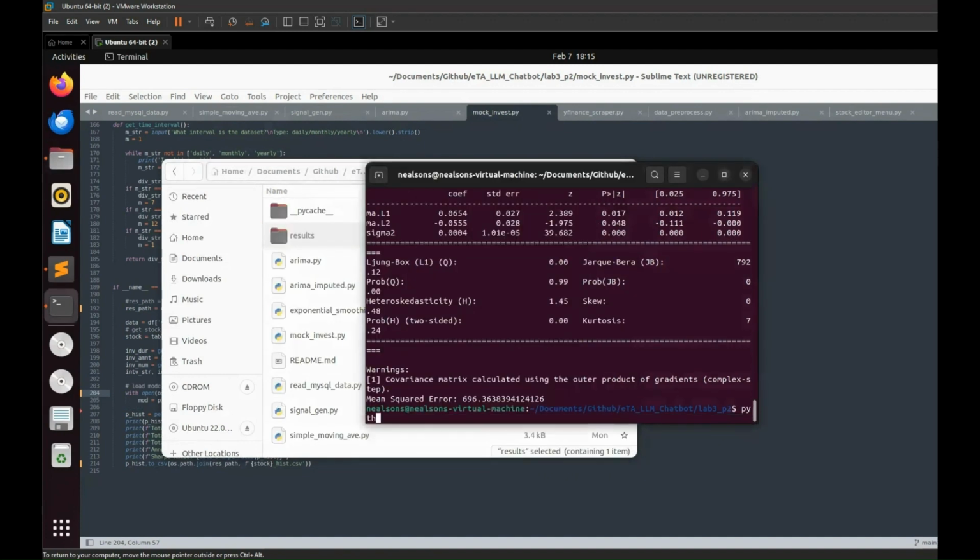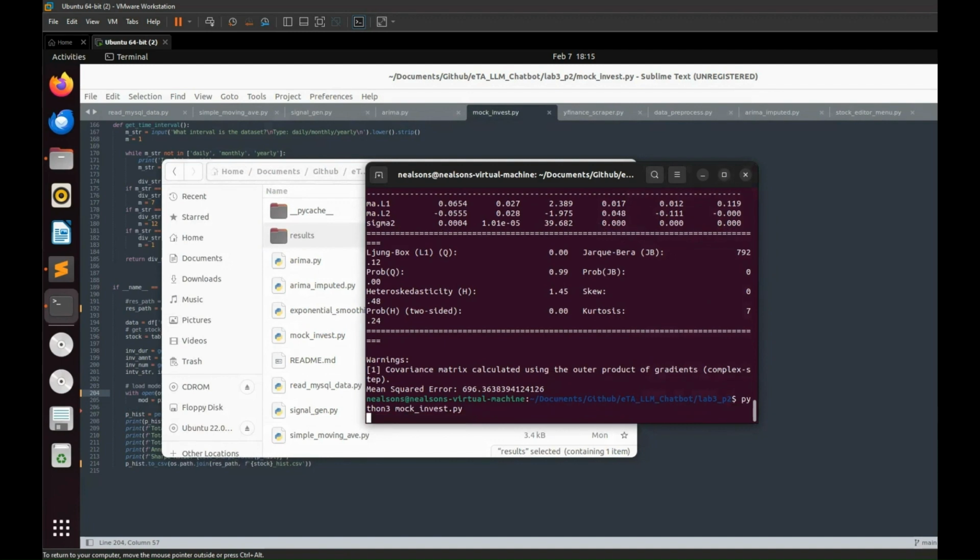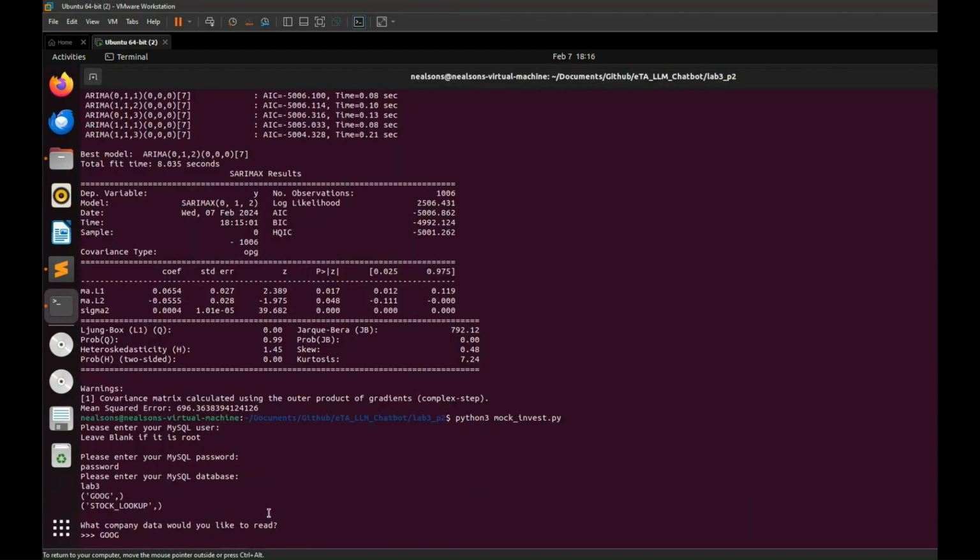And now let's try the mock invest. After ARIMA, we will use the mock invest to actually implement our algorithm to see if we're buying, holding, or selling at a specific time slot. So Nealson, can you continue?